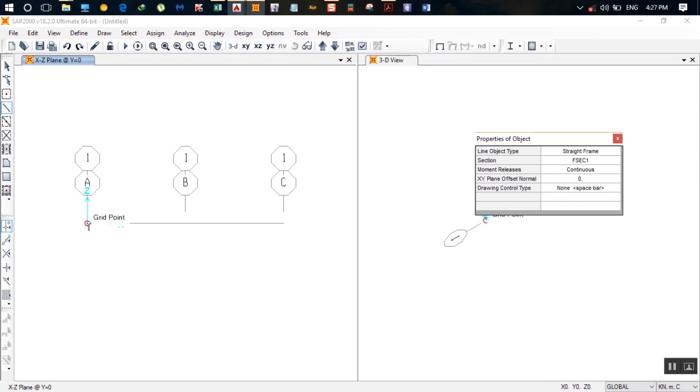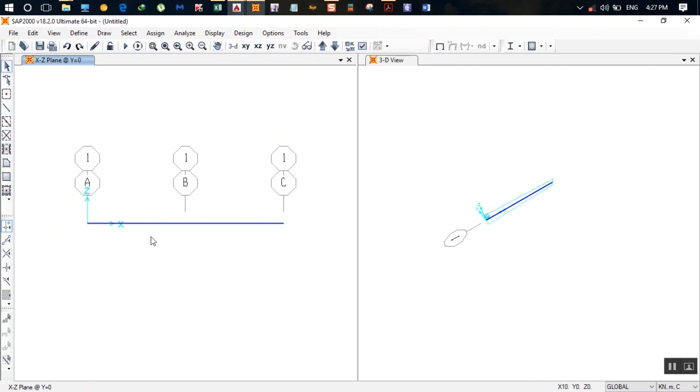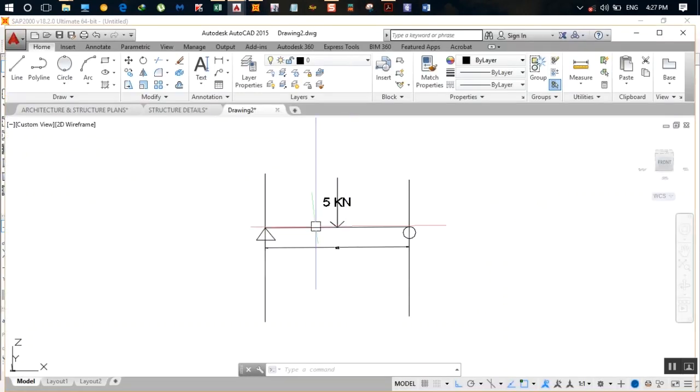So click on the first point right over here, take it all the way to here and click, right? Once you are done with it, you can press the escape button, and you can see I have drawn a beam. So what I have to do next is make these two joints into supports.